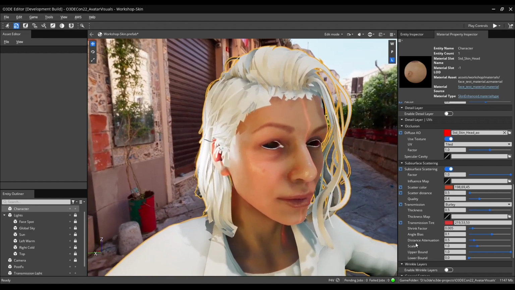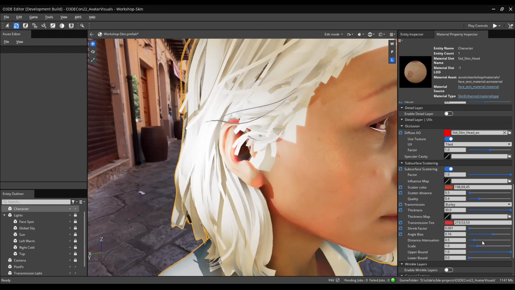We could further tweak these advanced properties to achieve a better look. If the skin source is close to the object, we can drop the shrink factor. Then, if the light arrives too far from the entry point, we can adjust the thickness factor. Also, the angle bias helps to get a smoother transition between zones with and without transmission, as we can observe here.